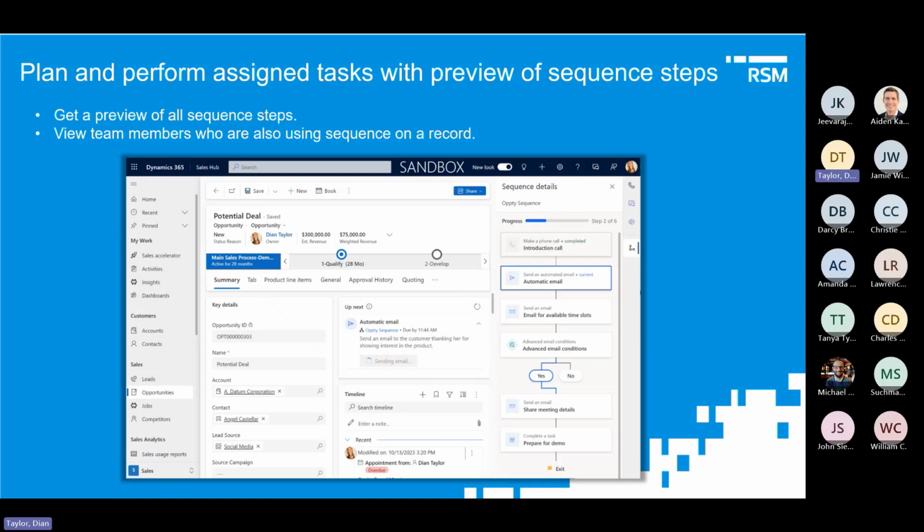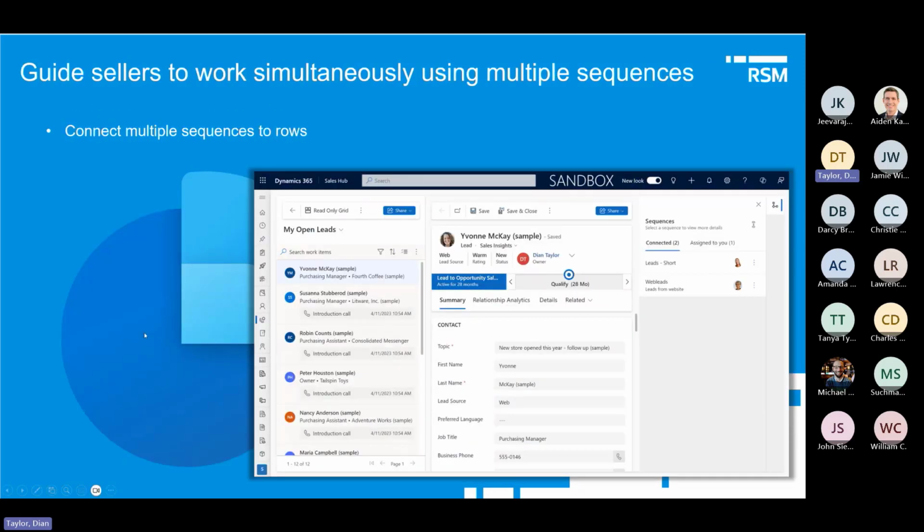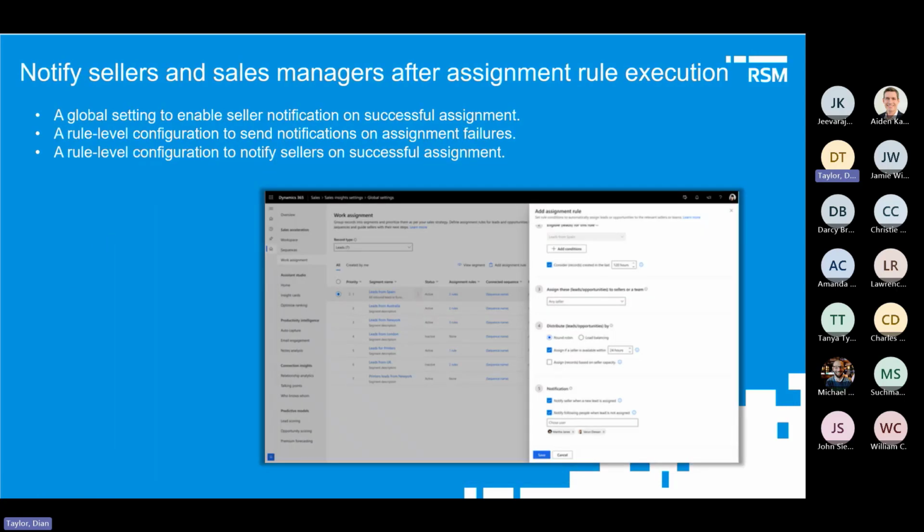Now, the other thing that we can do, again, this is kind of stacking on top of the one that I just mentioned, is allowing us to not just preview all the sequence steps, but we can also review other folks, right, who are also using sequences on a record. So you could kind of see that over here, that I have 2 sequences. One is assigned to me, and the other one is assigned to Teresa. So it's kind of like flowing into each other, right, some of these features in here.